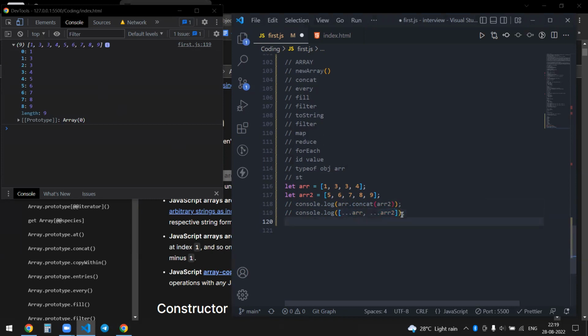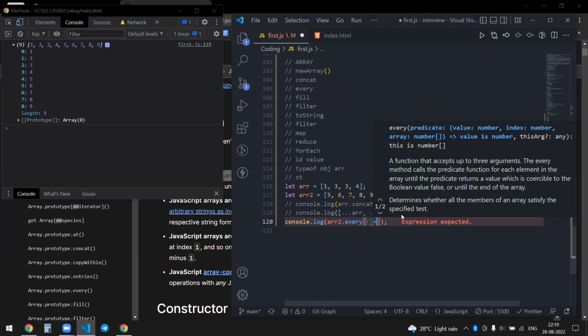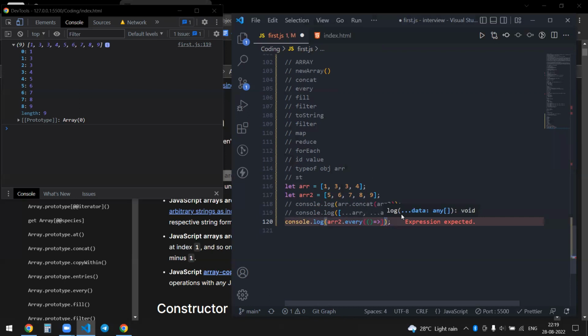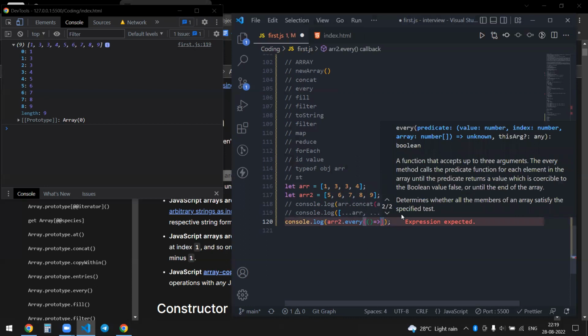There is another method called every. Every basically checks if the value is there or not. Let's say I log this, and then I take arr2 dot every. Every will take two arguments. The first argument is a callback. A callback is basically a function inside a function. The second argument is not necessary as such. It can be an integer as well, but usually you will give only the first argument, the callback.